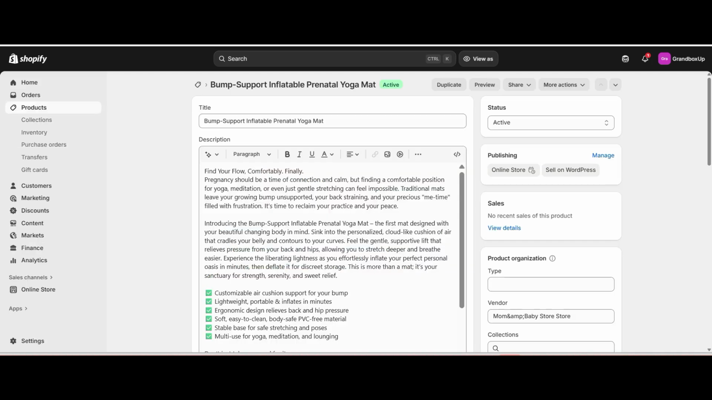If the installation is done correctly and you go to your product section in your Shopify store and open any product, you'll see by default the specific product is now available in two sales channels, either your online Shopify store channel or sell on WordPress, which means you'll be able to access this specific product or the collection in your Shopify store on your WordPress website using the Shopify plugin.